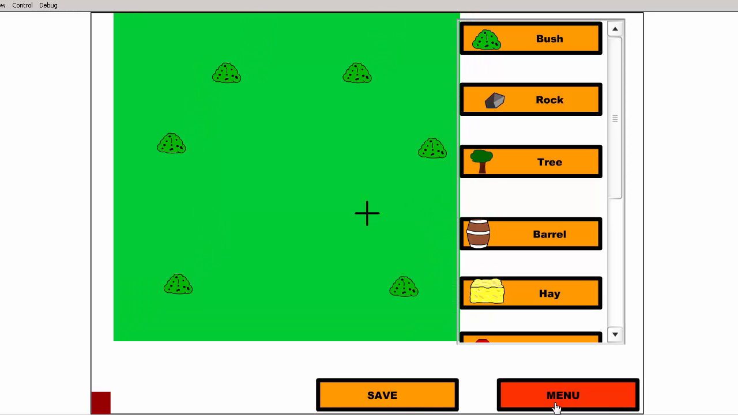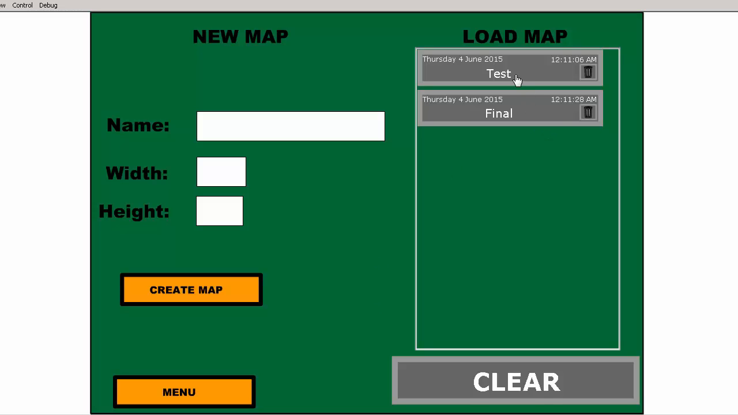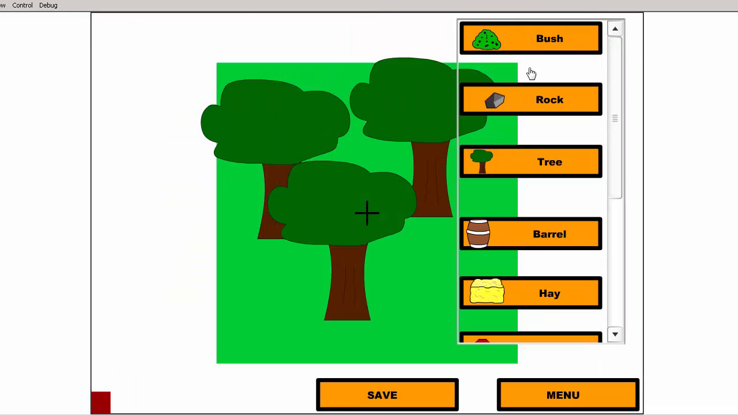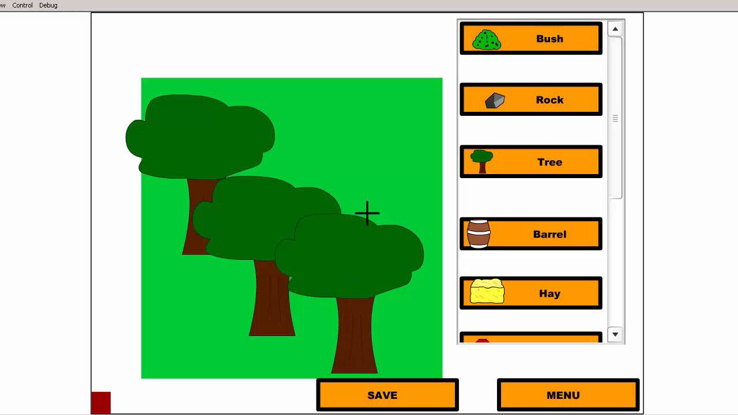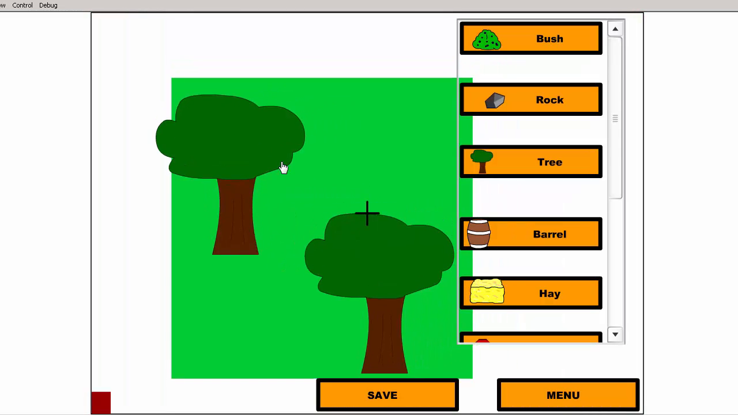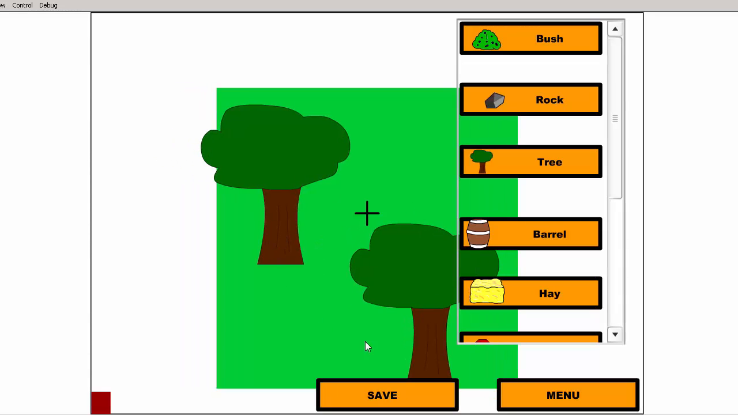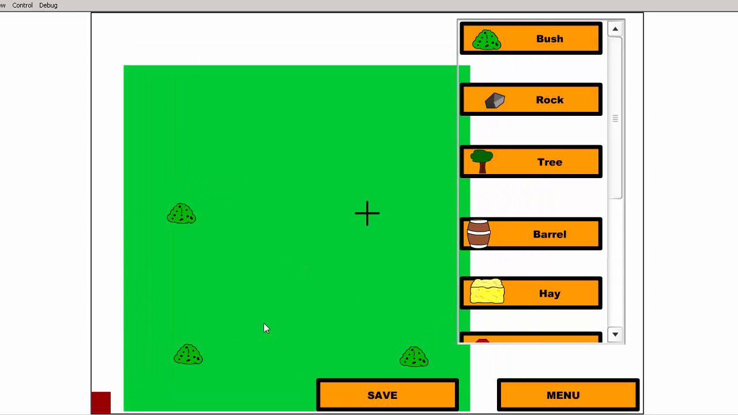Save that, go back to menu, and now if we test, click the load map to test it, it will load up the 3 trees. We can move this one below here and save it, and if we go back in it, it will load up, except for that tree that's not there. And if we click the final, it should have everything.